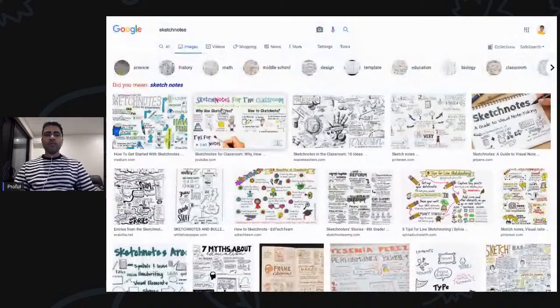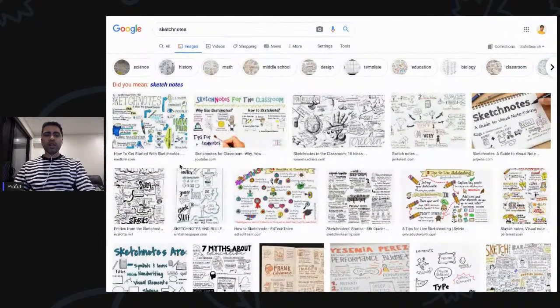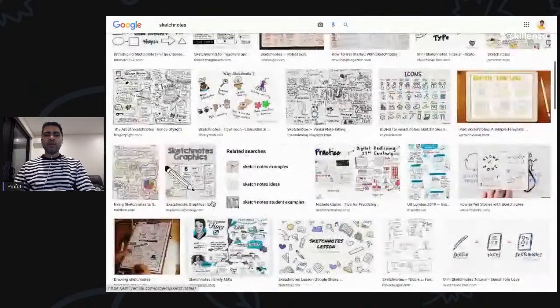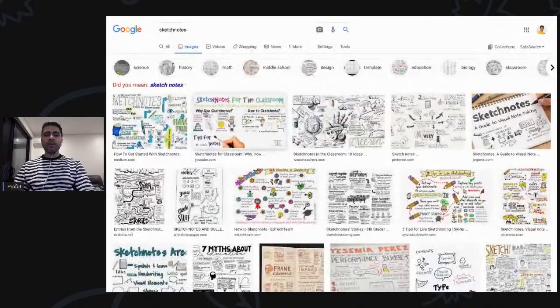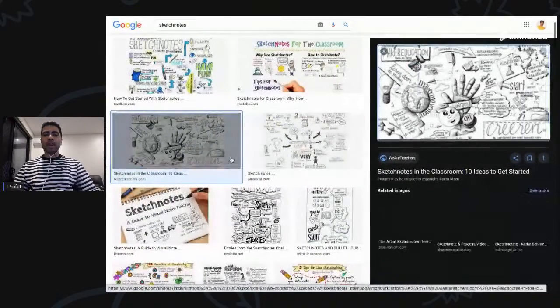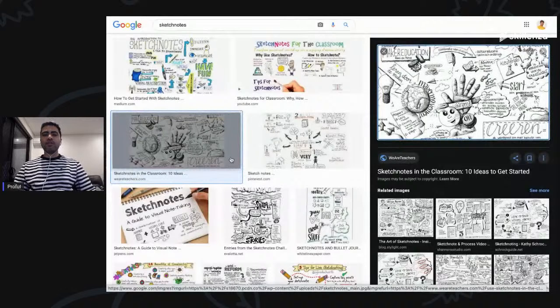If you are not familiar with Sketchnotes, this is how Sketchnotes looks. It is not a very new concept. It is a very old concept, but most people use pen and paper, and I'm one of them. If you see my Twitter profile, I have a little bit of an inclination towards drawing.